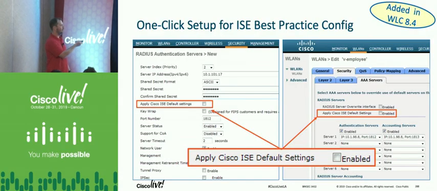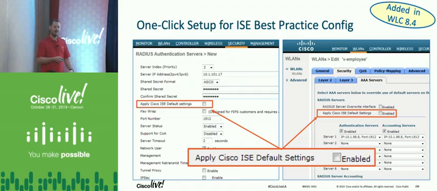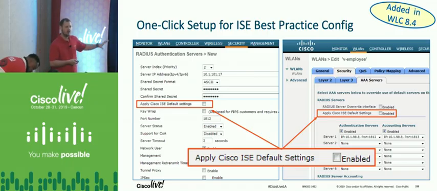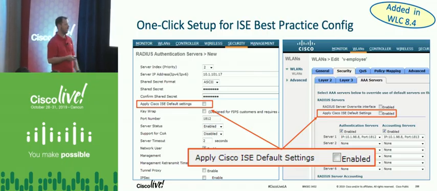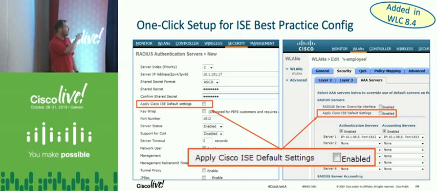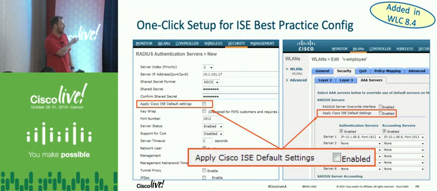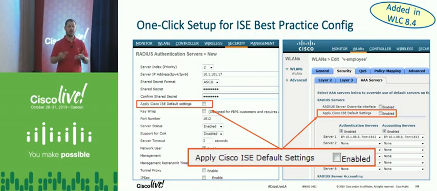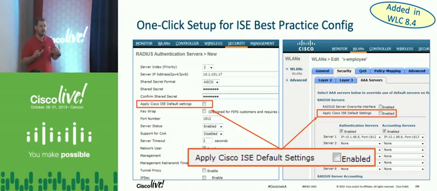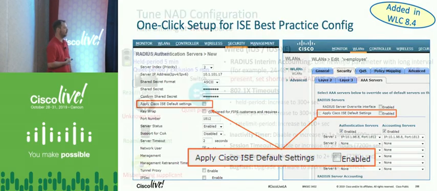If you're not familiar, we've made it a little bit easier because people are like, I don't want to have to read a 10-page white paper to configure the WLC with ISE. So if you go onto the wireless LAN controller, as you're adding ISE, there's 2 steps. When you're adding your RADIUS server, you can apply Cisco ISE default settings. And within your WLAN, there's also apply Cisco default settings. This is going to do things like turn on exclusions. It's going to set the timers to the recommended ones that we've come up with.